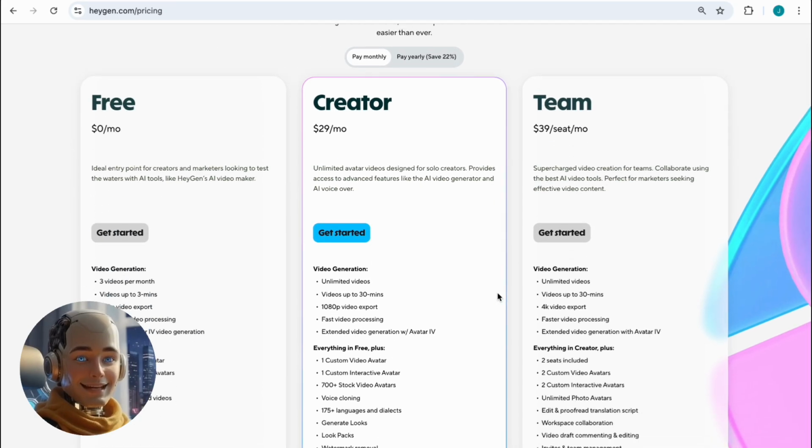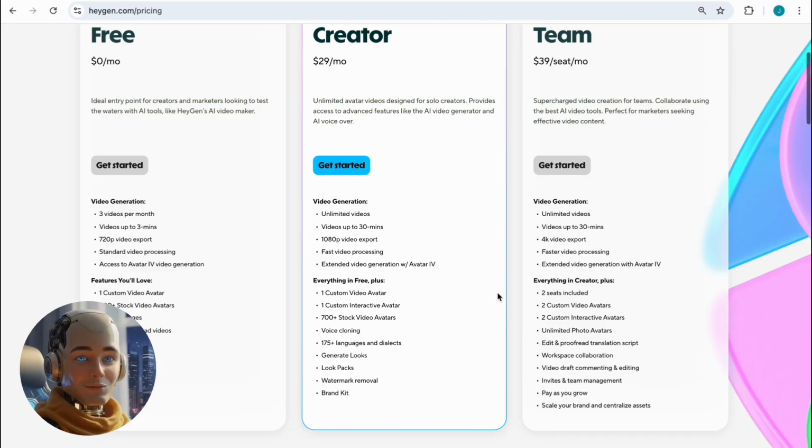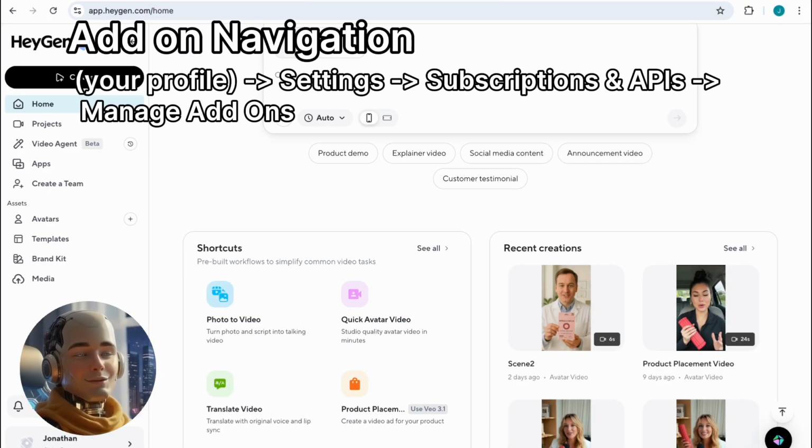Back to the main pricing plan page. Under Teams, you will see a term called Seats. This indicates how many people are allowed to use your subscription. Let's show you how to navigate to the Add Ons page. These give you more access to premium features in the HeyGen framework.